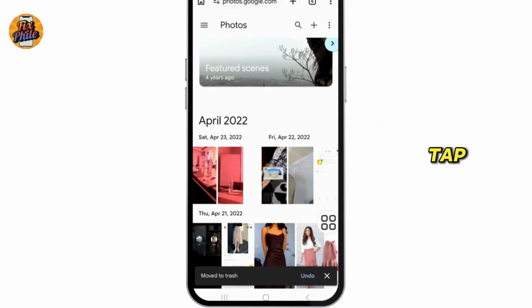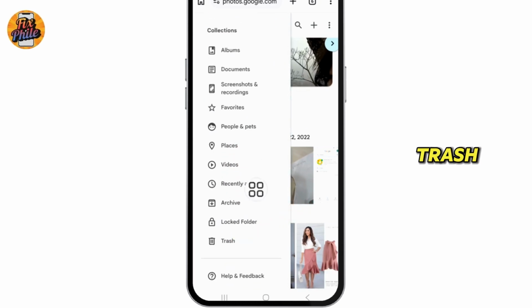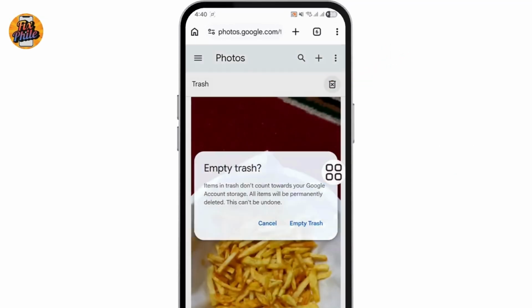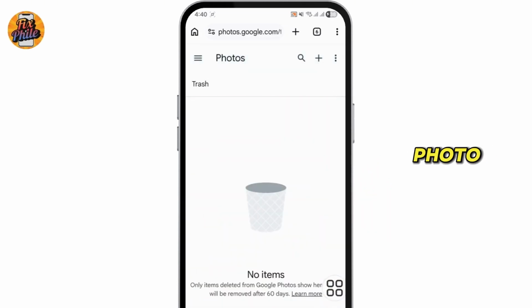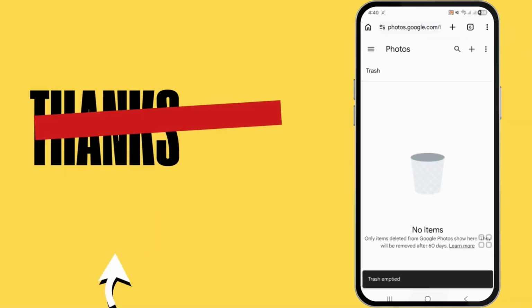Once that is done, tap on the menu at the top left corner of your screen and tap on trash. Now tap empty trash. Once that is done, the photo is removed from Google Photos, but that photo still remains on your phone's gallery. That's all for this video.